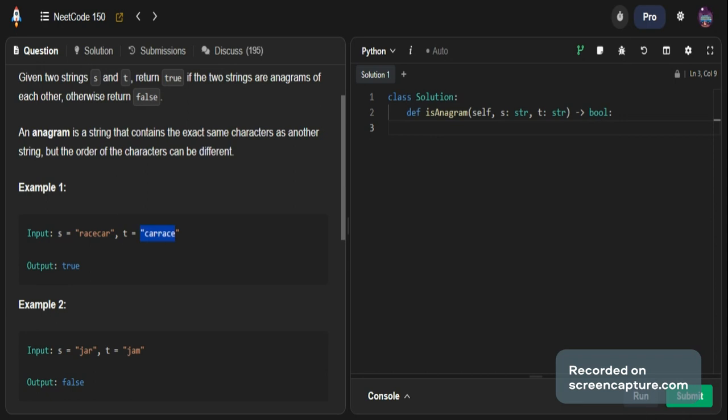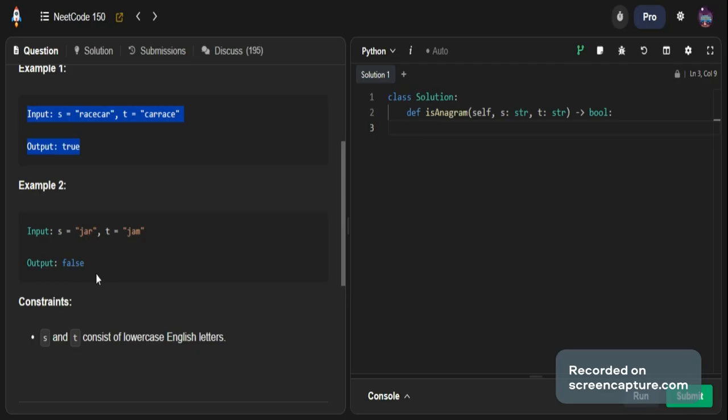Again, the order might be different, right? The order might be different, but they have the same number of characters in the same frequency. That's why this is a valid anagram, while this is not, because M is not present here, R is not present in the other string. Fine.